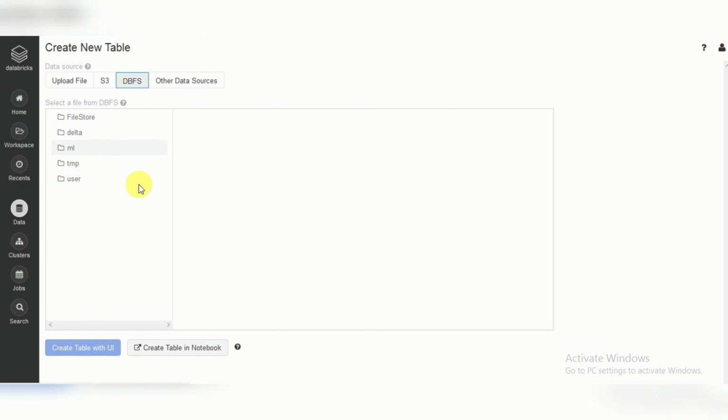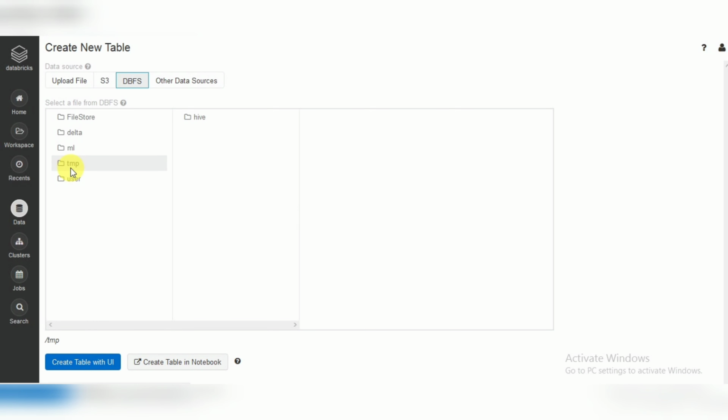DBFS, which is the Databricks file system. Okay, you have to mount those locations. These are default existing locations which are available, like FileStore, where you can see the existing file stores. These are the directories available in the Databricks file system. You can choose an existing file and create a table, or you can create a table using a notebook. Okay, by default it will be created. So like this we can go for creating a table in Azure Databricks.